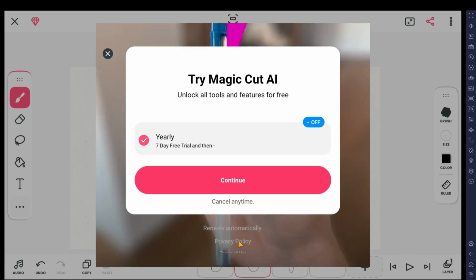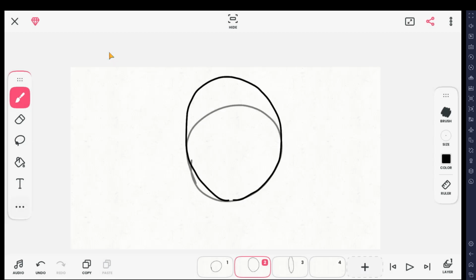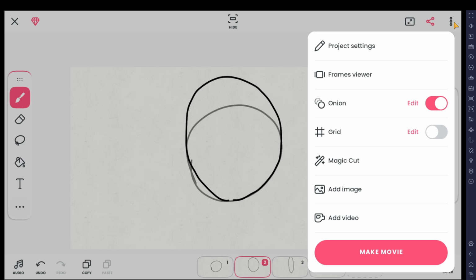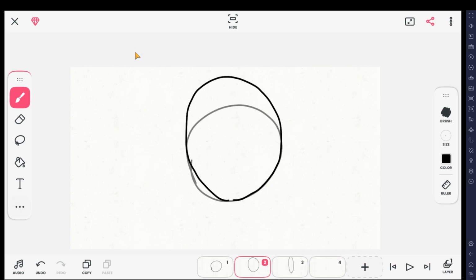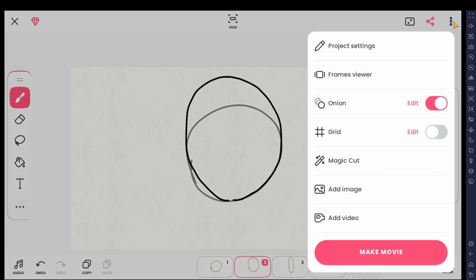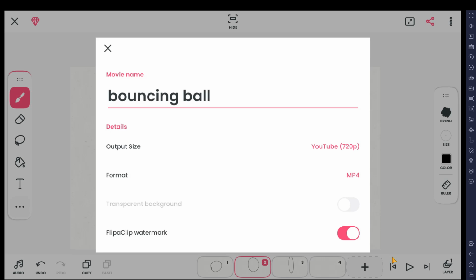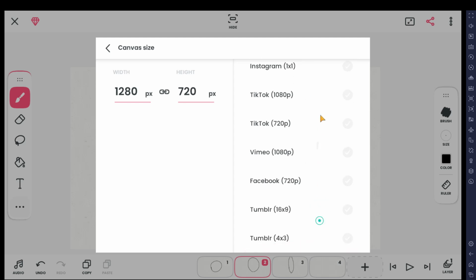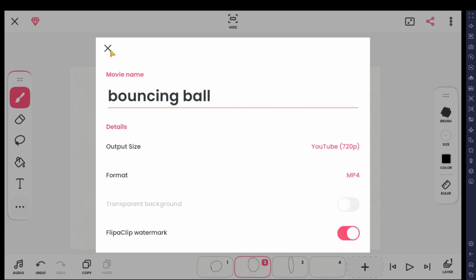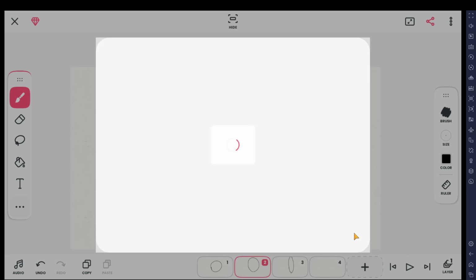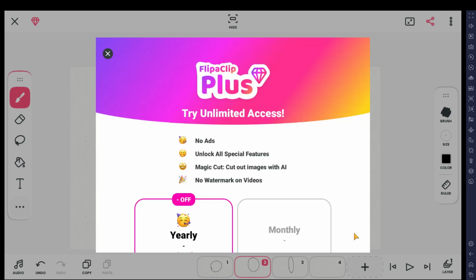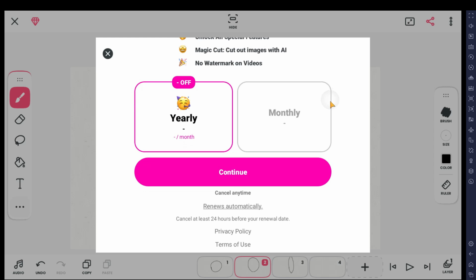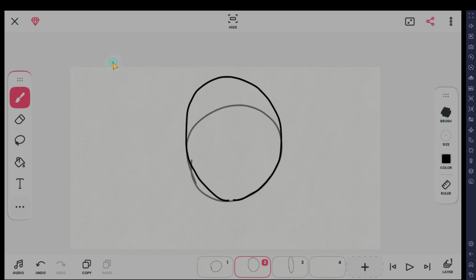So let's close that. Then you have other additional features like you can add image, add video, and make movie. So once you create your animation in your computer, just click on the 3 bars, click make a movie, give the name of your movie. As I said, you can change from here the settings for your video, canvas size. Then if you have a paid version, pro version, you can always remove the watermark. And these are the payment terms, either yearly or monthly, and there are no ads when you subscribe.